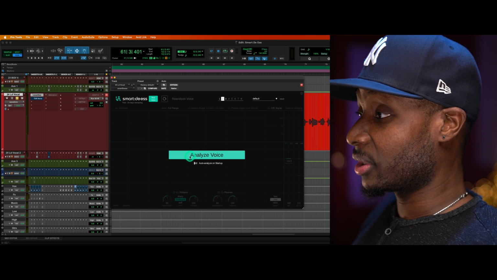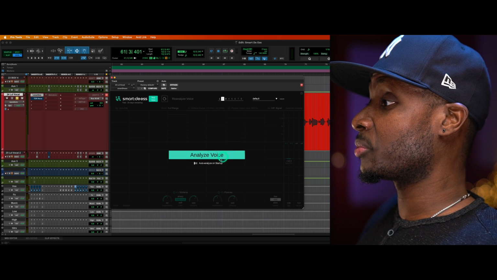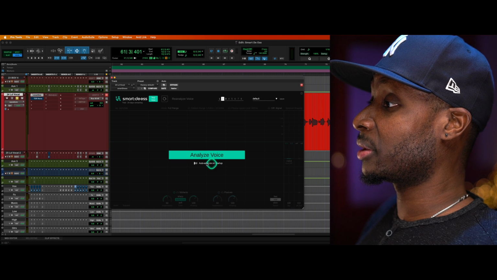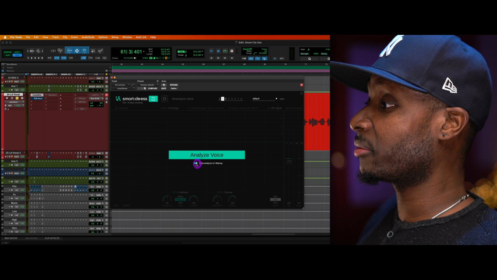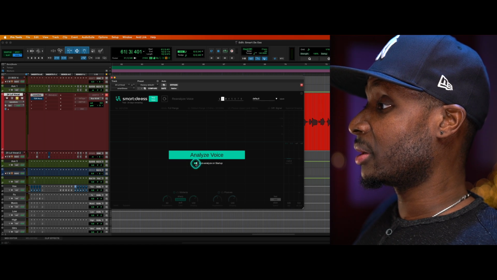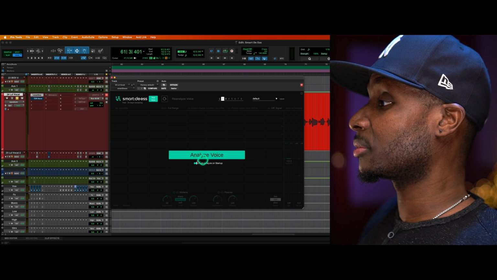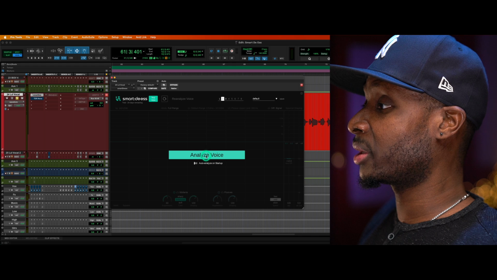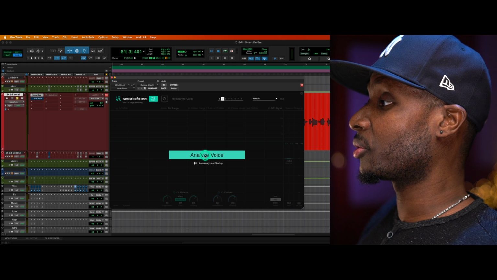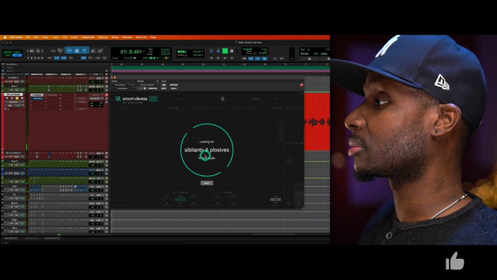When you first turn it on, you have this analyze voice button, and you have auto analyze down here as a toggle. You can toggle it on and off. If you have it on, when you turn the plugin on, it'll just start analyzing audio. And if you have it off, you have to press analyze audio and feed it some audio.